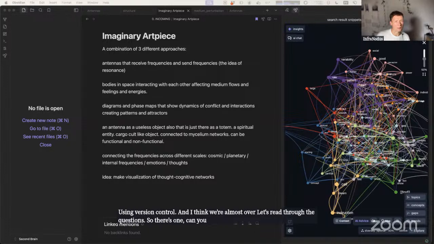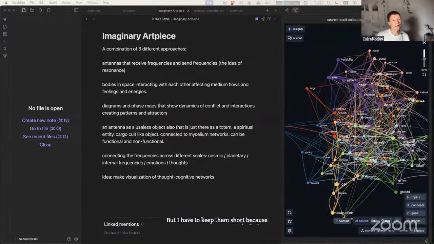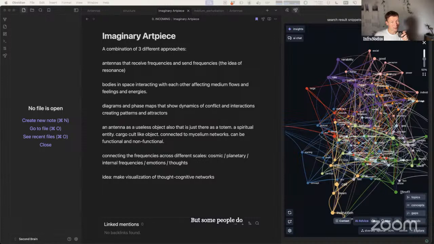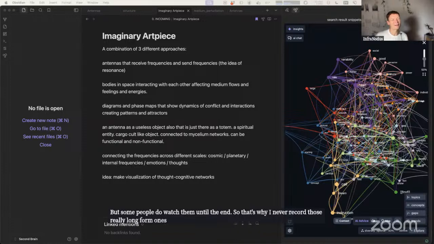So there's one, can you do a video? Kevin is saying, can you do a video where you just record your entire writing workflow, then show the moments? I mean, almost every video on YouTube is kind of that. But I have to keep them short because otherwise they get downgraded by the YouTube algorithm, because if you record a really long video, people have an attention span of 2 minutes, so it thinks it's not interesting. But some people do watch them until the end. So that's why I never record those really long form ones. But especially for you, Kevin, I'm going to do one.